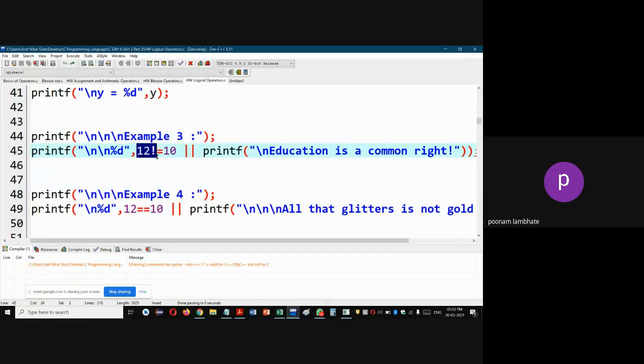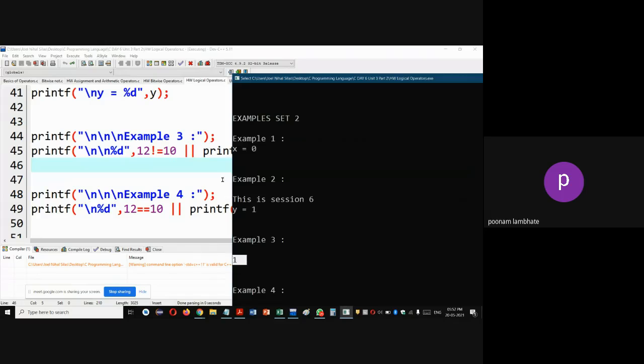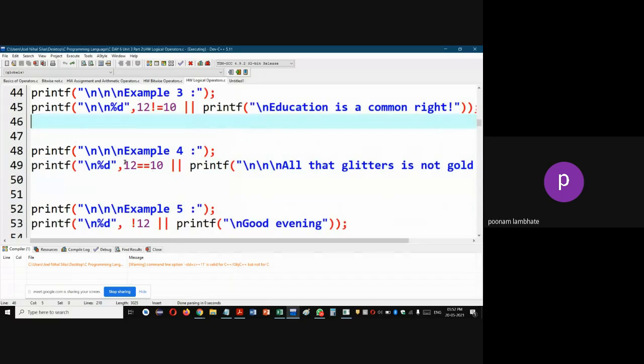So here, this is 12 not equal to 10, that is true. So example 3, value is 1. Okay. Now example 4, same thing, but here I'm using equality. 12 is equal to 10, false.